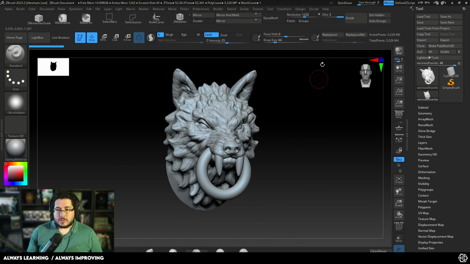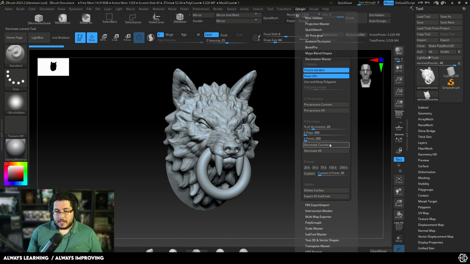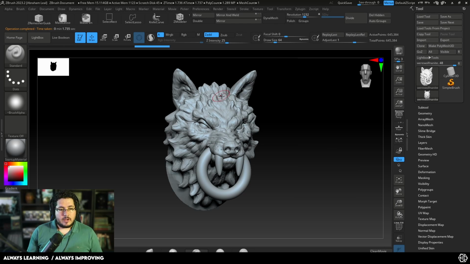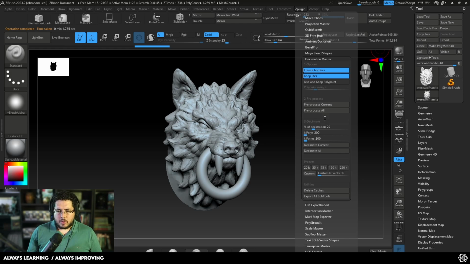Now, let's very quickly go back to ZBrush. This is the decimated one. I'm just going to go to ZPlugin and decimate current at 20%. It's going to read the thing. As you can see, it's 645,000 points, which is roughly 20% of the total amount.